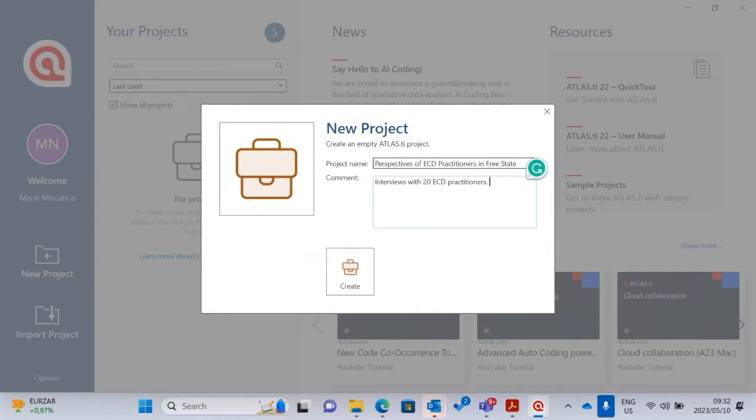Or if you like, you can just have fun with it and type my master's, or if you are doing a PhD, you can say my master's PhD road to success, so that every time you open it, you are always motivated. So you can just play with it and write whatever you want in the comment. And then you click create.